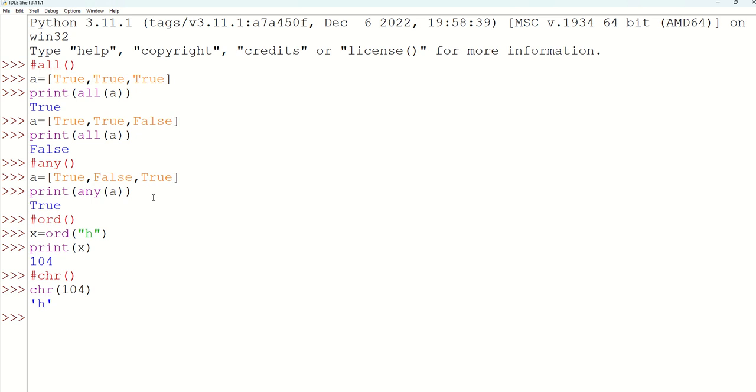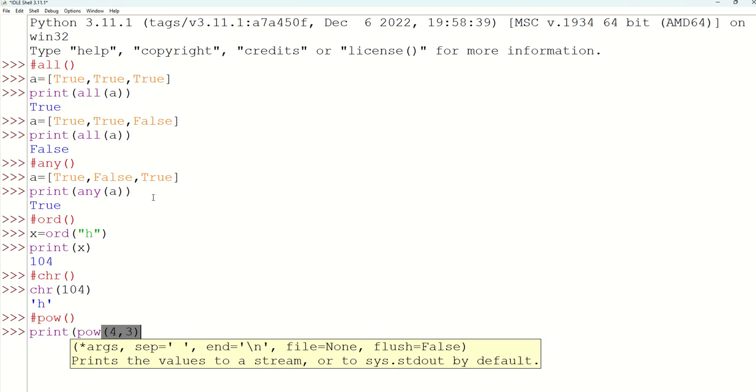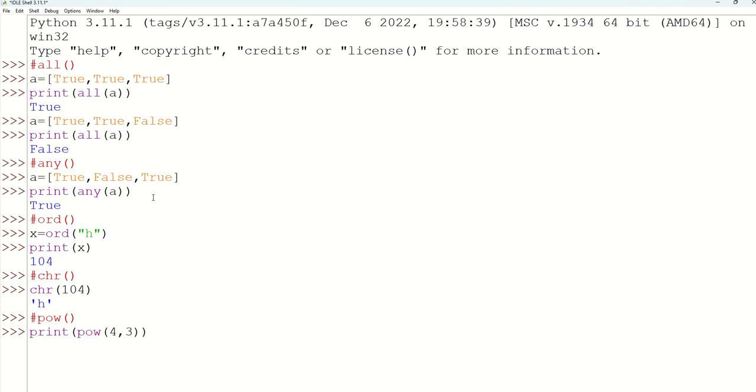Same way, if you are interested in the pow function, first of all I am writing print, and directly I will write pow with 4 comma 3. Actually it accepts 3 parameters, but right now I am writing 2 parameters. So 4 comma 3 indicates 4 raised to 3, that is 4 into 4 into 4, and we will get the answer as 64. You can all see that.